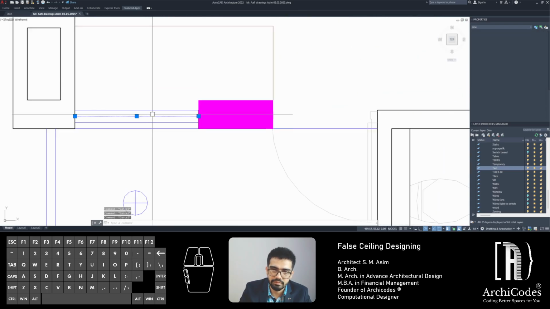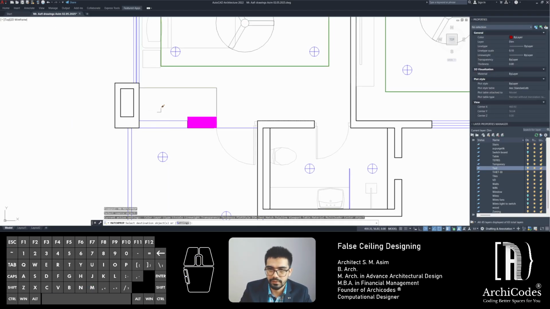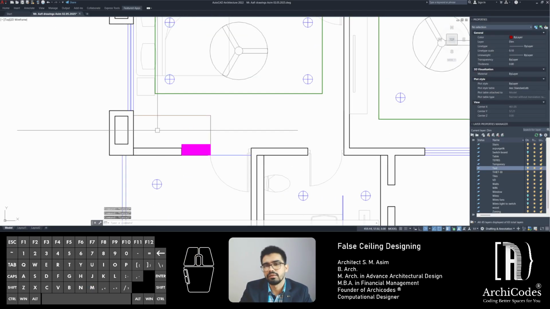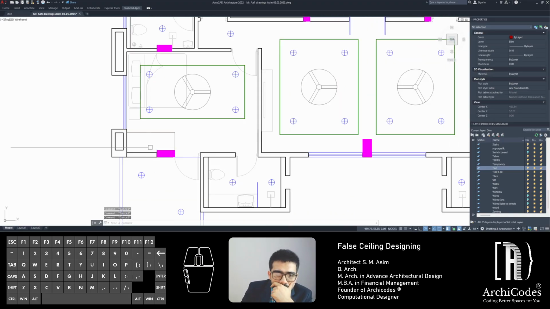This thing is getting packed. I think it is already packed. So let me correct that quickly. There will be a wardrobe over here.